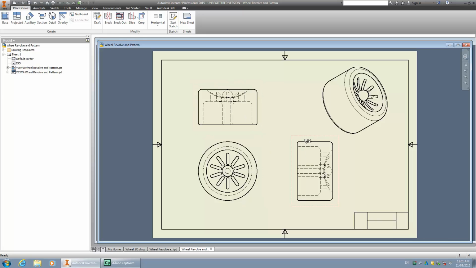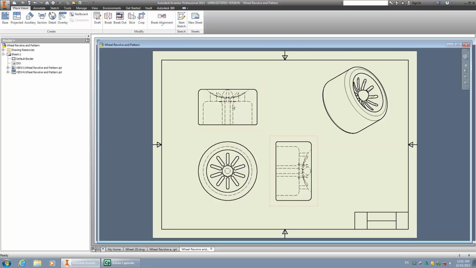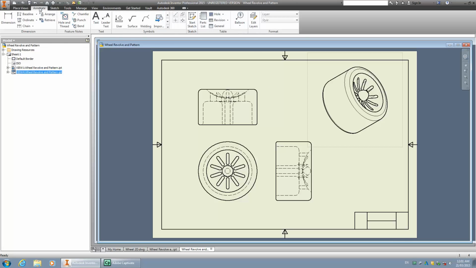I can move them. If I left click and highlight them, I can drag them in a little bit closer if I want, or move them further away. I don't mind that. I'm going to leave it a little bit like this. Yeah, that'll be okay. And now the next thing is I want to be able to dimension these views. So to dimension the views, I'll go up to the Annotate tab, top left hand side, click Annotate, and over here click Dimension.